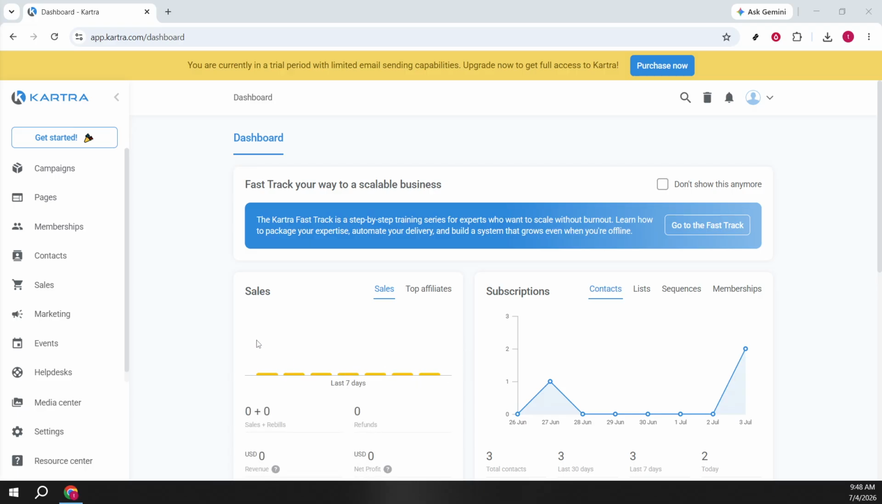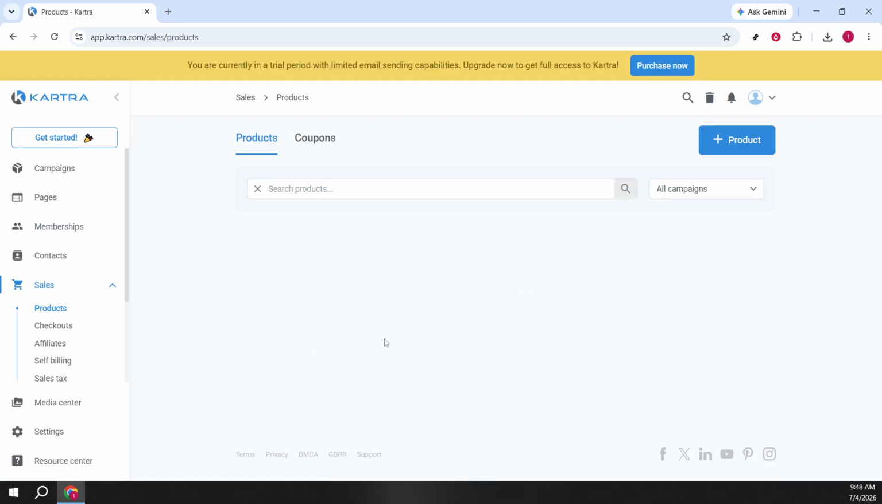From there, head into the sales section and open products. This is your hub for every offer you sell. Choose the specific product you want to attach your upsell logic to. If you have multiple products or variations, pick the one tied to the checkout where you want the upsell flow to begin.